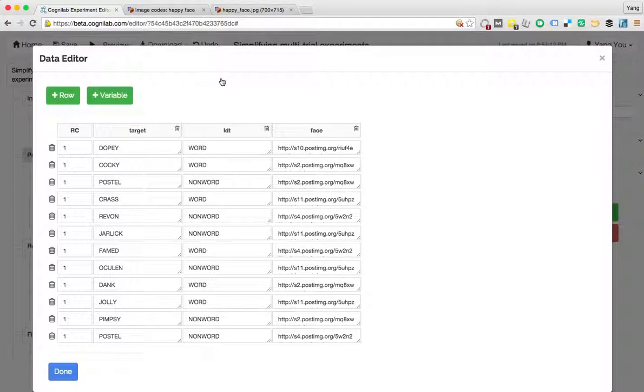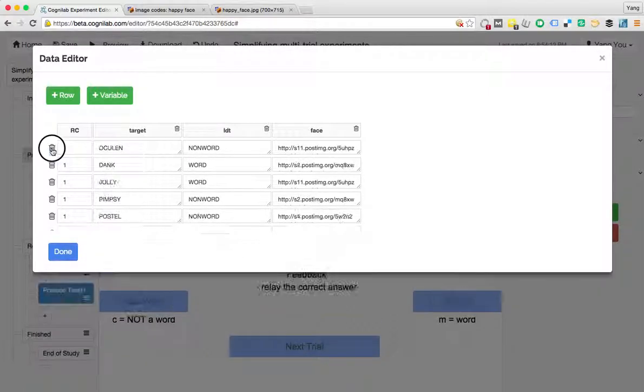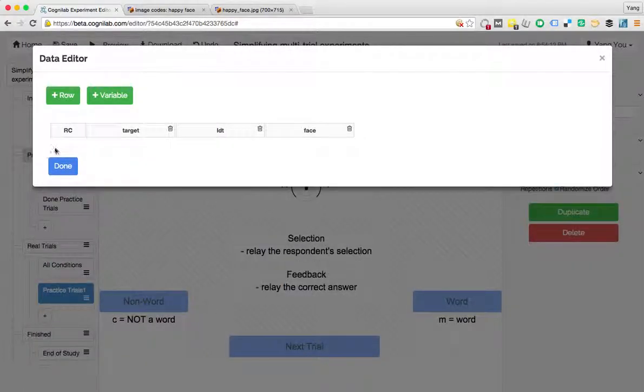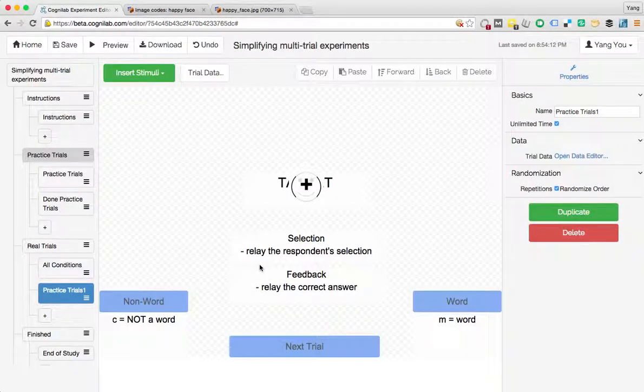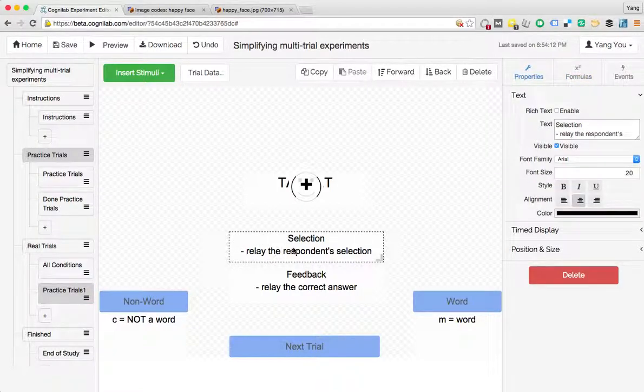You can then open the trial data view and delete all the trials that were originally there, and you can create new ones. You can also modify things, such as in the real trials, you might not want to give feedback, so you might just make it invisible, and then that just removes the feedback. Or maybe you don't want to let them know or remind them what the key presses are. Then you can make it invisible as well, or you can simply delete it.